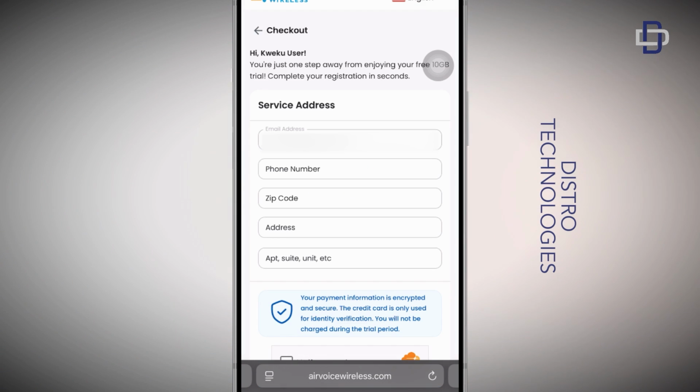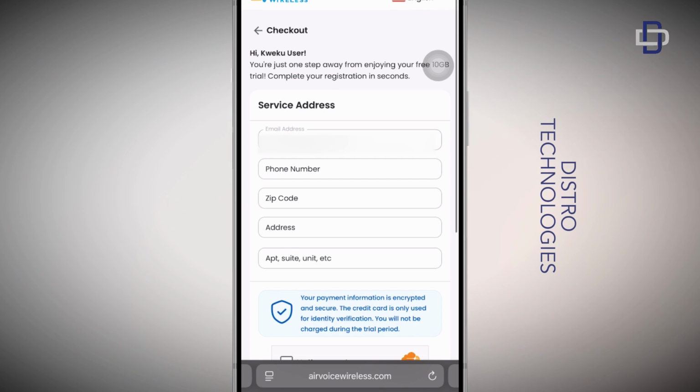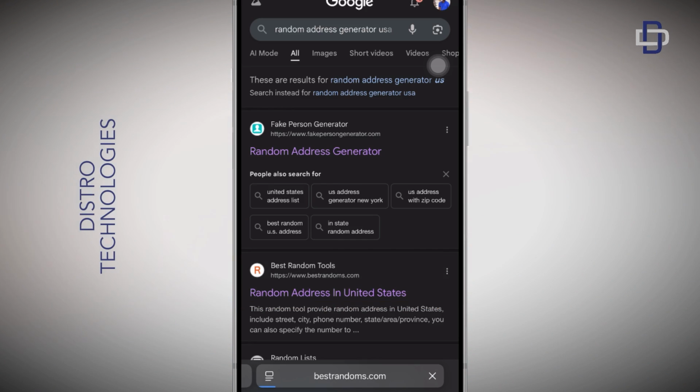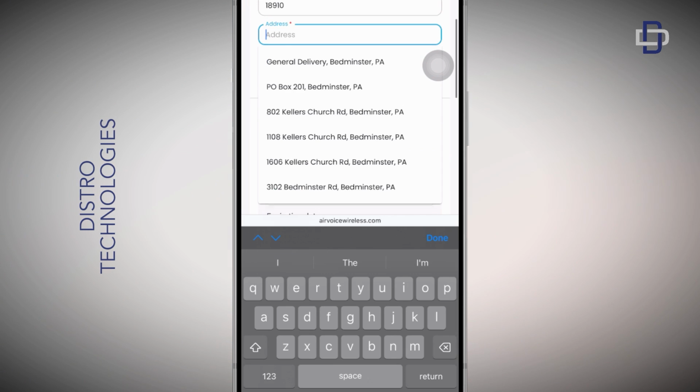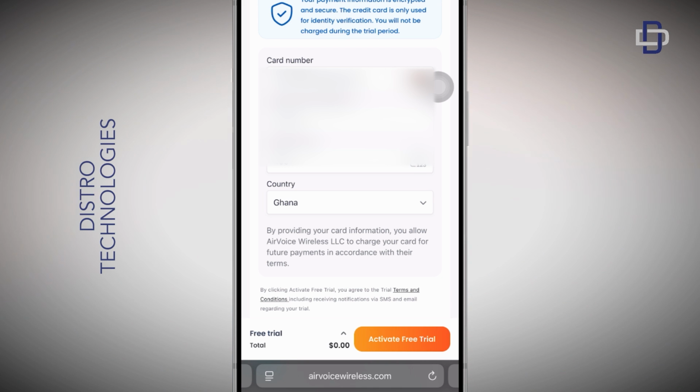Now over here, you'll be required to provide more information like your phone number, your zip code, your address, your apartment, and even your payment details. Now for the phone number, zip code, address, and apartment information, you can use this website to generate a fake US address and input that information in the spaces provided. For the payment details, like I mentioned earlier in the video, you are going to need a card to make payment. Now your card can have a zero balance and it will work here because you're not going to be charged. So if you have a card with a zero balance, you can use it. If you have a card with some funds on it, you can still use it. Just keep in mind that you will not be charged.